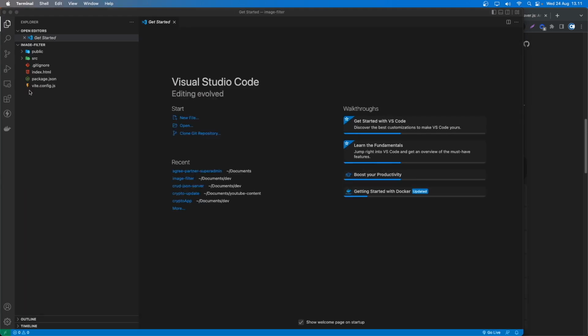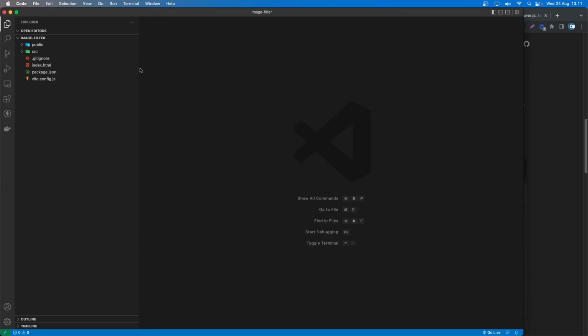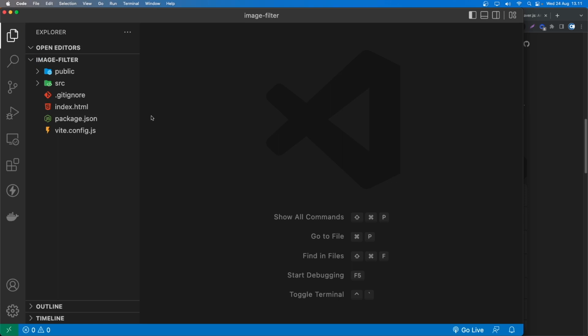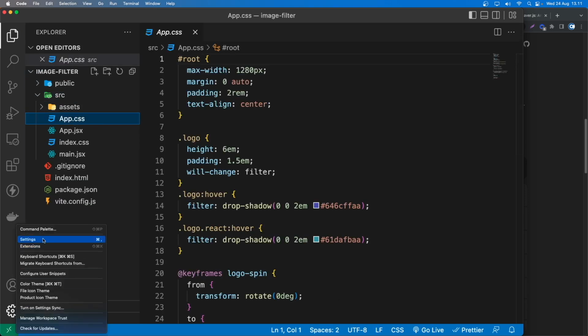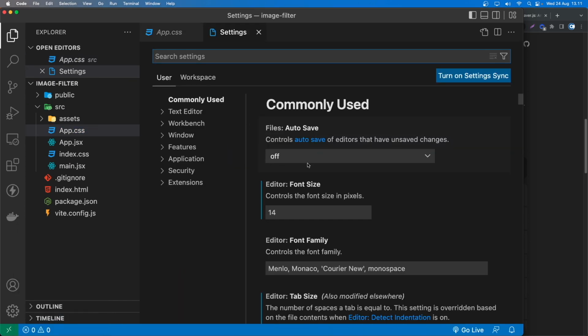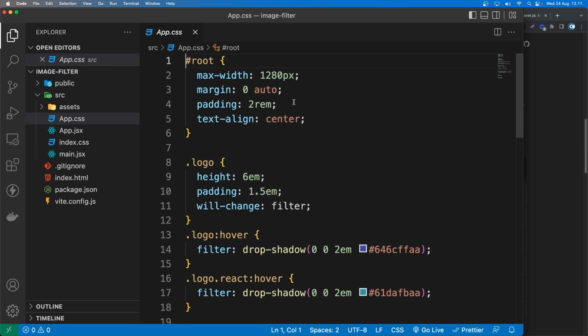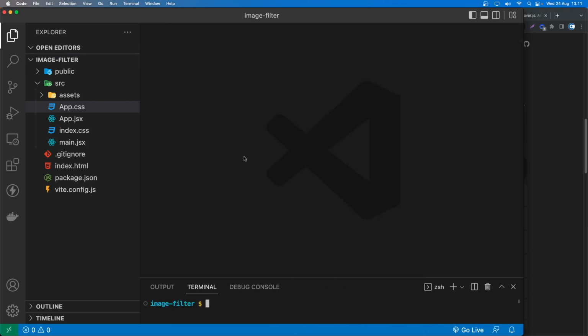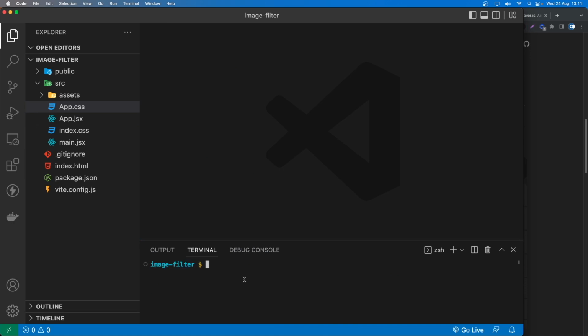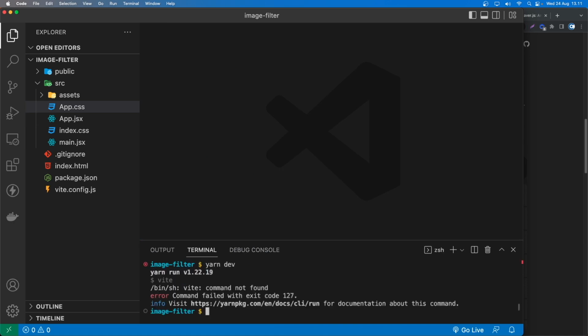And also here I'm going to make it a little bit bigger, so let's do like so. And let's make the font size a little bigger. I'm going to use 18. Okay, it's good here. So now I'm going to run the app. Let's say yarn dev, command not found.